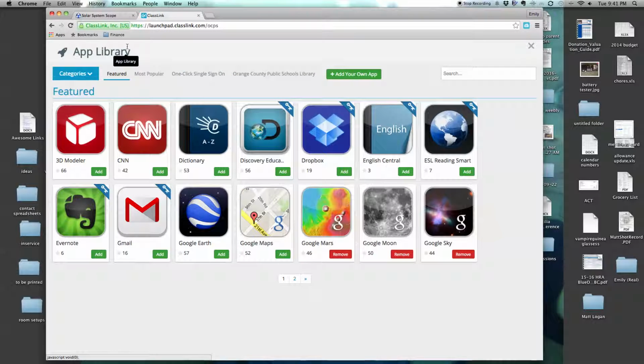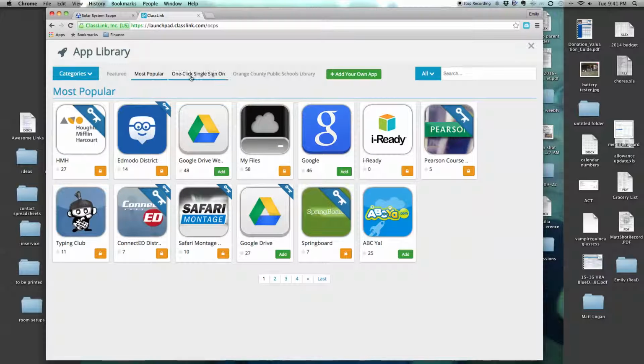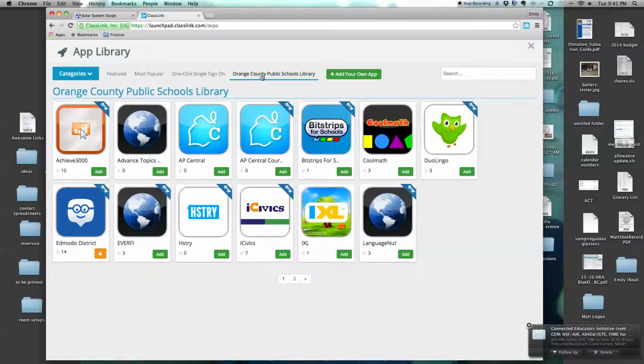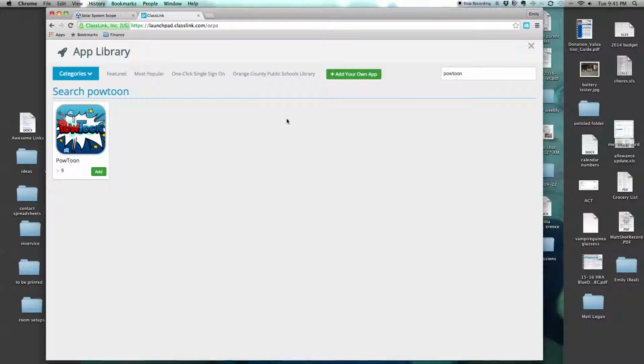And when you do, a new window pops up. You know you're in it. They basically go through some of the apps here: most popular, one-click sign-on, Orange County Library. So we're going to first look at adding something that might already be there. For example, if you like to use Powtoon, hit return. I do a search. Sure enough, they already have an app for it, which means it's linked. So I'm going to add that one.